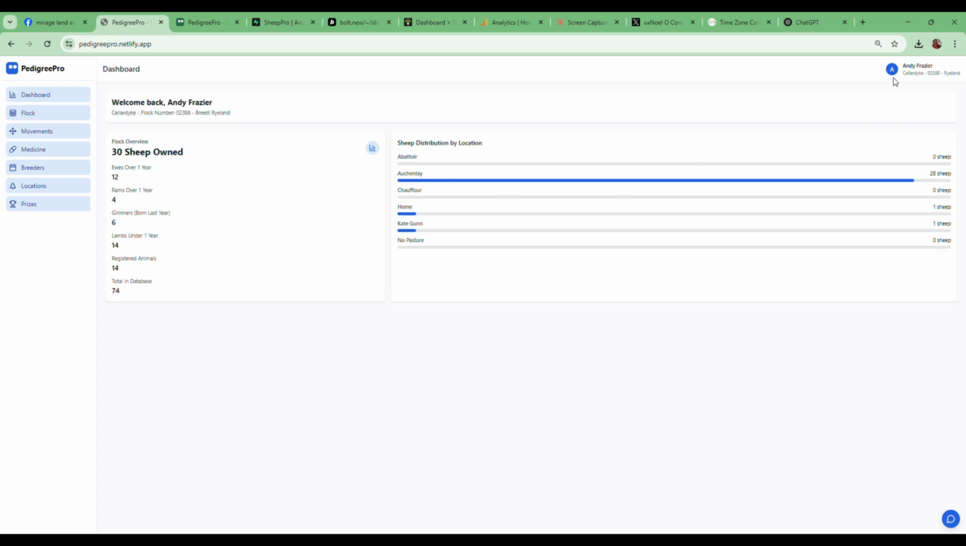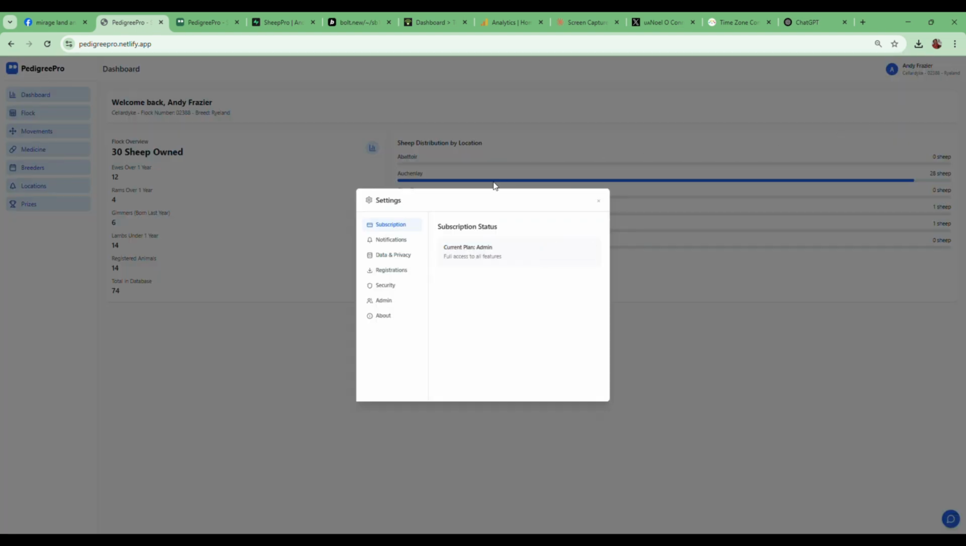So we can go back and have a look at our main screen. There you see I've got 30 sheep that are owned and it shows you the location. And let's just go and have a look at the settings part of this. So if we click on the top right hand icon and go to settings, we can go down and have a look, see what's in here.